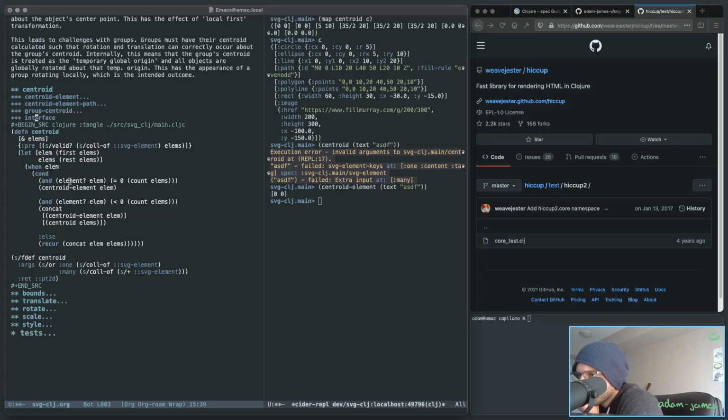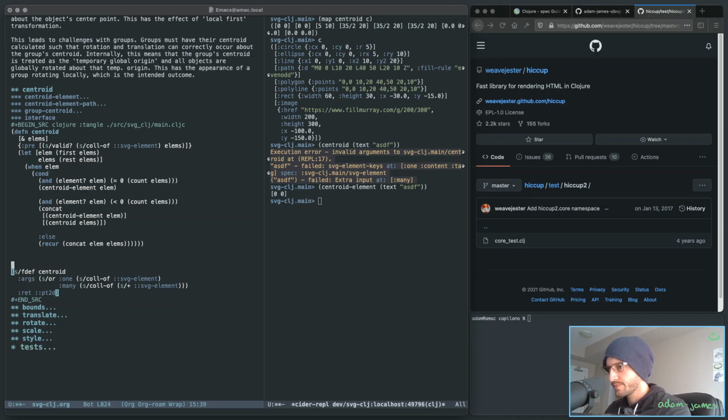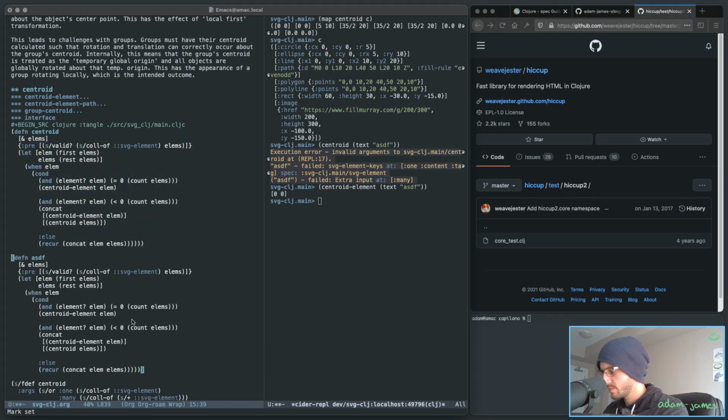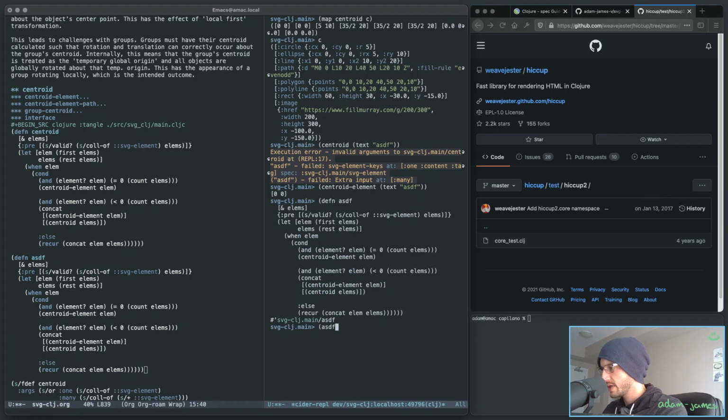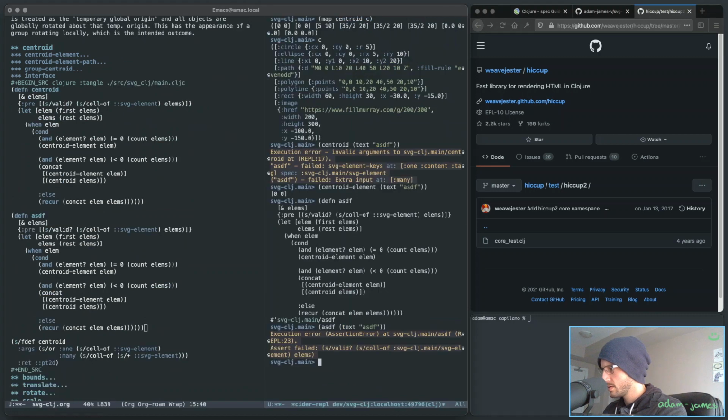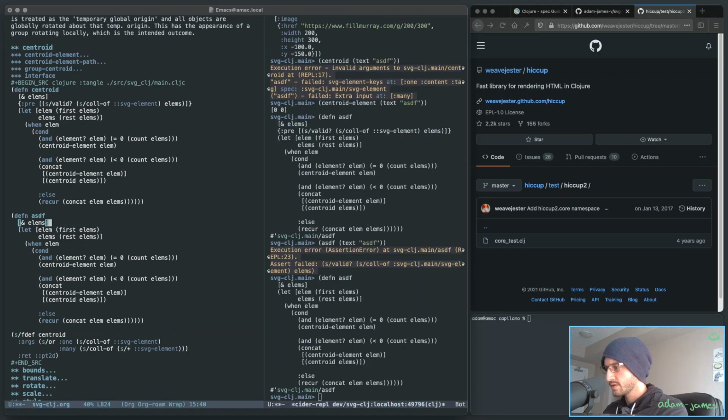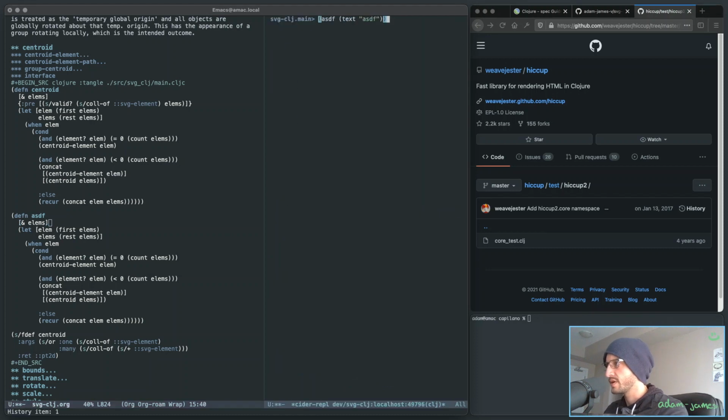What's happening here? Let's check this out. It's the same. This whole thing is the same. Okay, so if we do ASDF of text, oh, so it's failing on the validation there. I have to figure that one out for a minute.